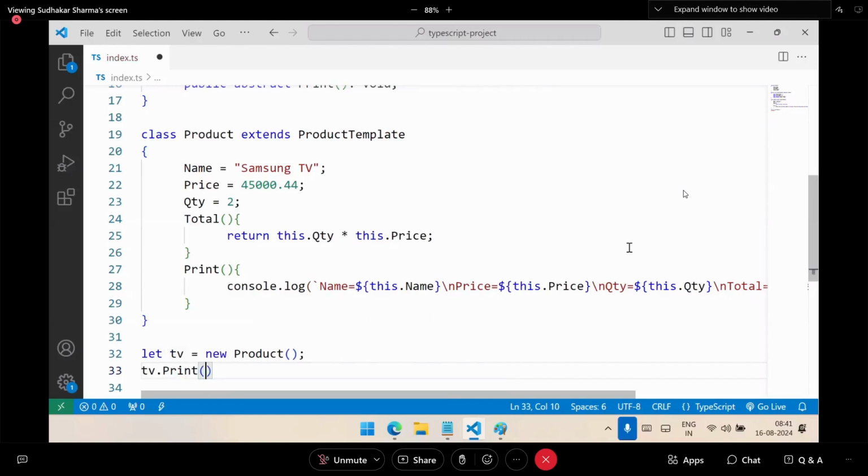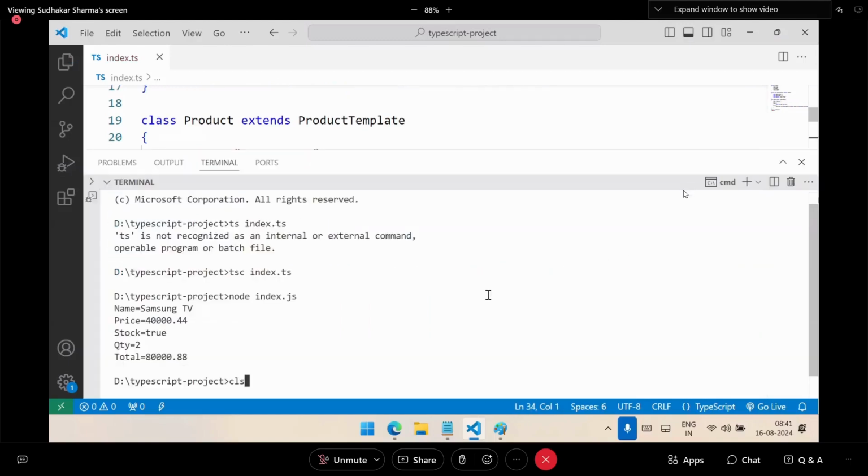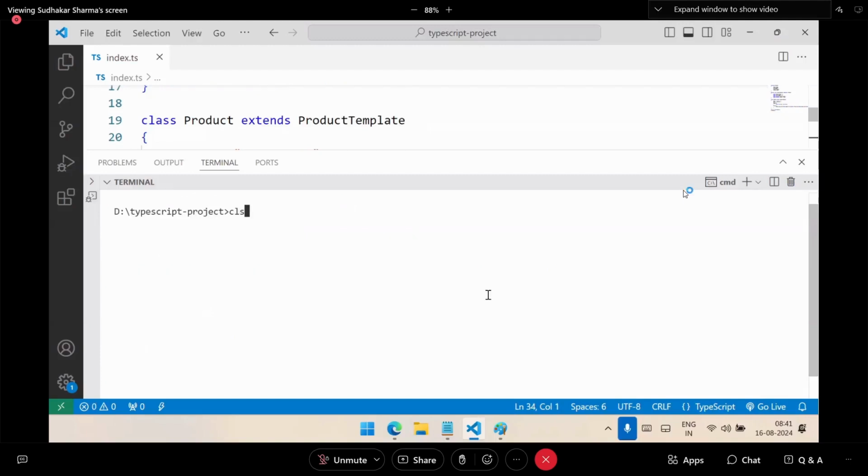If you want, we can pass the new values into that. All the functionality is the same. There is no change in the functionality. We are compiling this and we are running this, and everything is the same. There is no change in that.